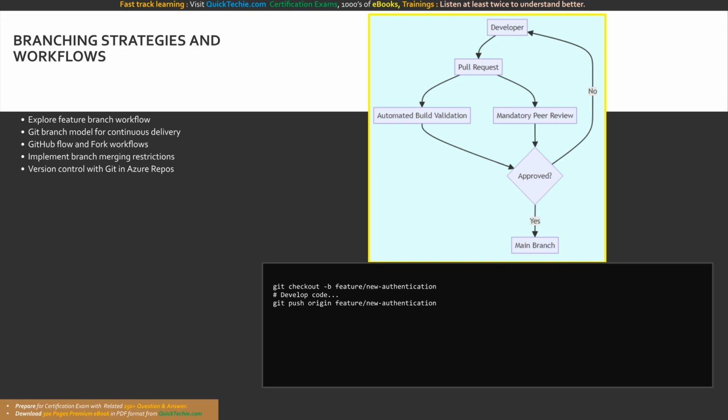A critical skill measured in the AZ-400 exam is the ability to manage code collaboratively while minimizing integration conflicts. We explore several key branch workflow types, each suited for different project requirements. The feature branch workflow isolates new development into dedicated branches, allowing developers to safely innovate without disrupting the main production codebase. Once a feature is verified, it is integrated via a pull request.